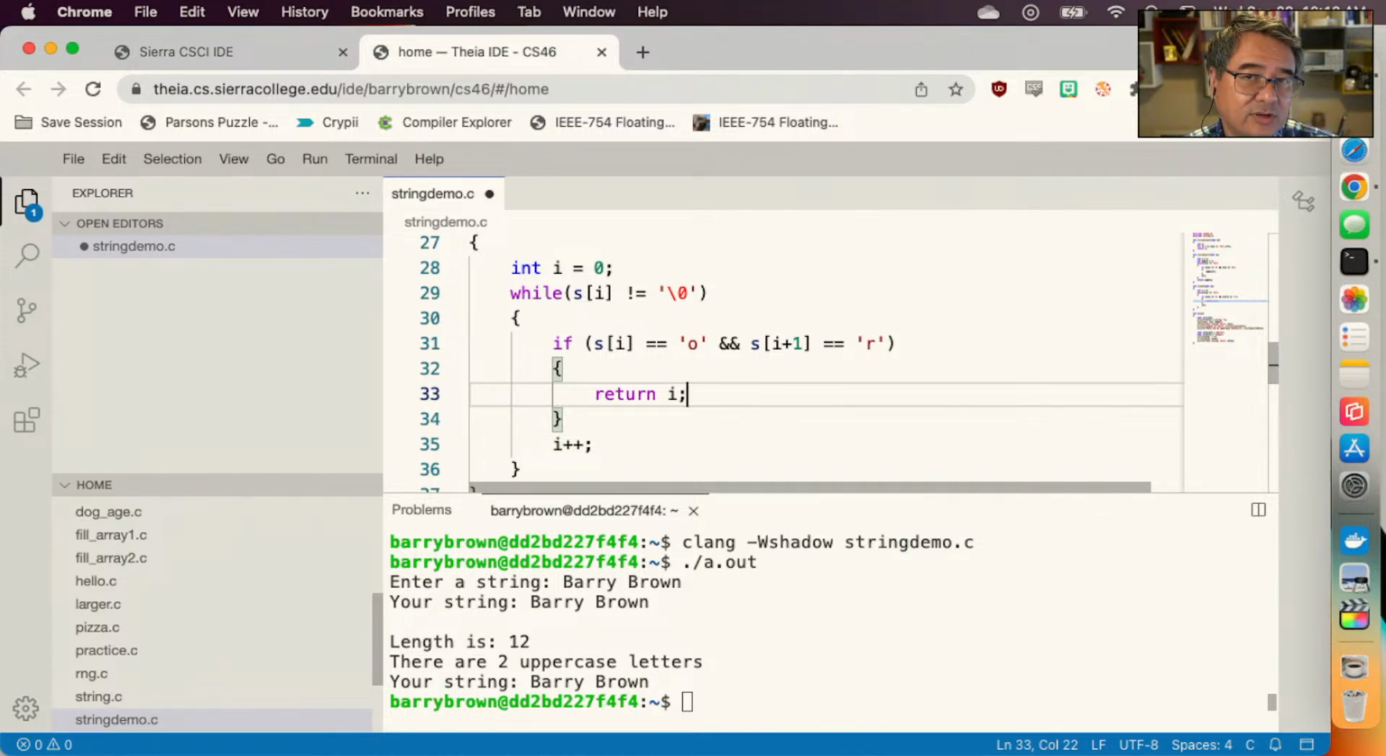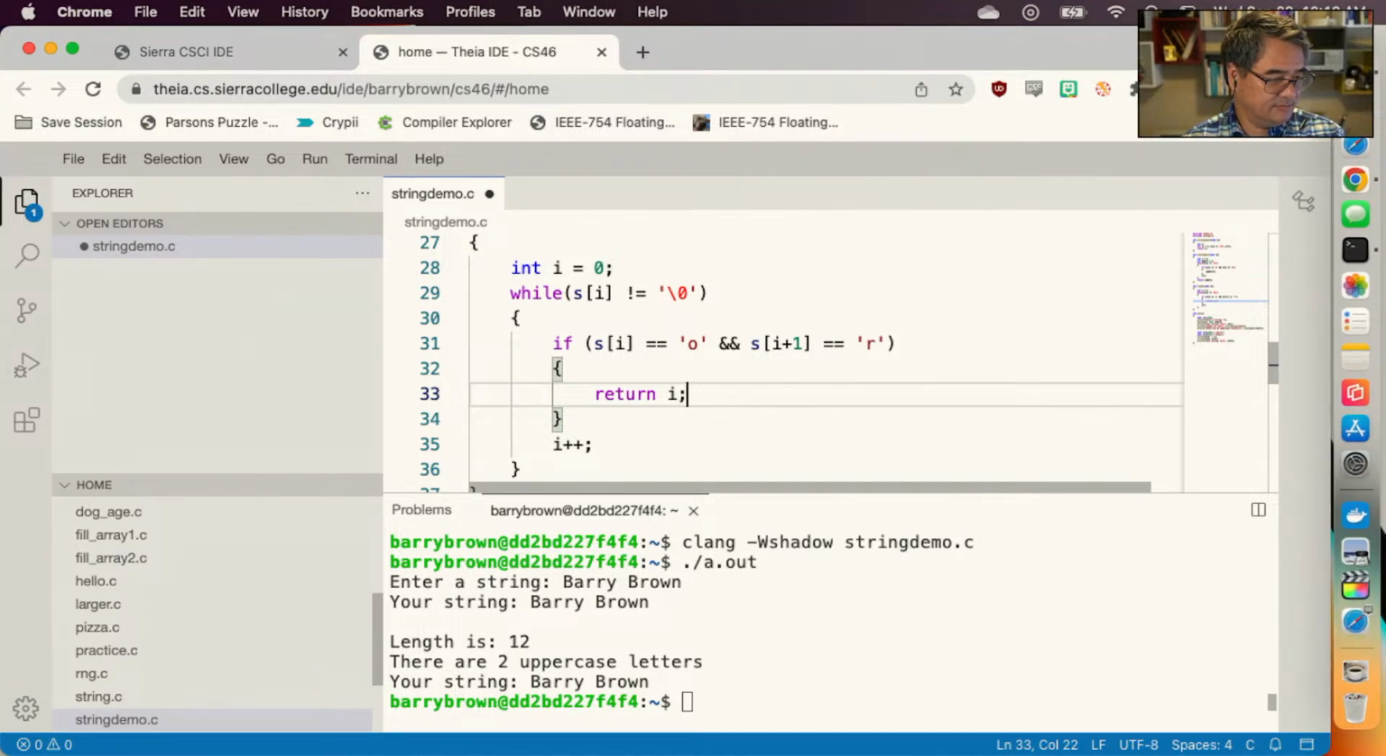But we need to handle one more case. What if we scan all the way through the string and we never find it? What if our string doesn't contain those two characters anywhere in it consecutively? What should we return in that case? A negative number.